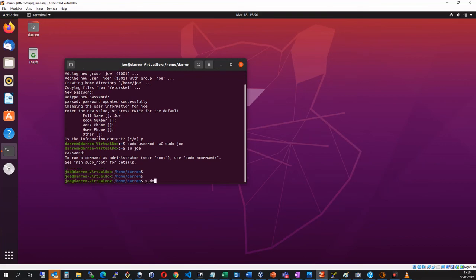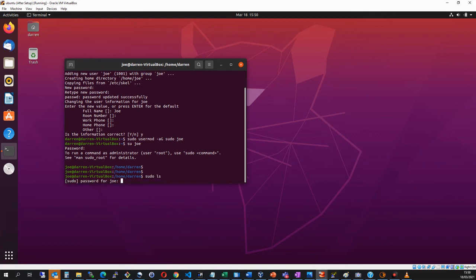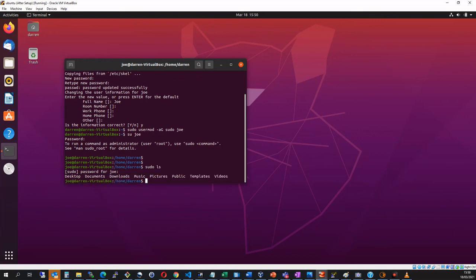So let me just see if I do sudo ls. Okay, it's been asking me for the password. Perfect, and it works. So that was a very quick tutorial on how to add a user to Ubuntu and give them root permissions.